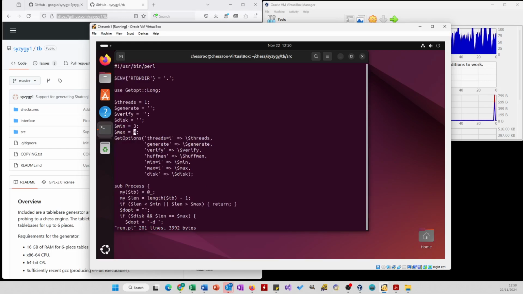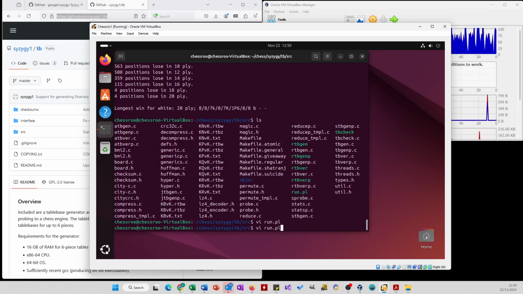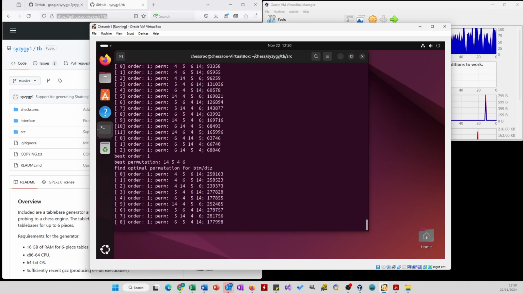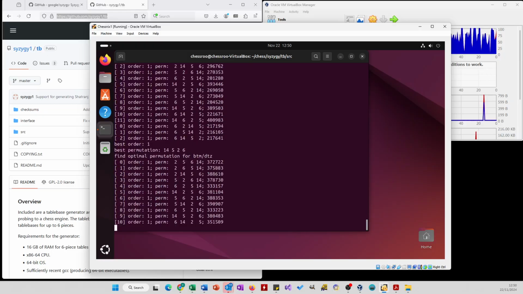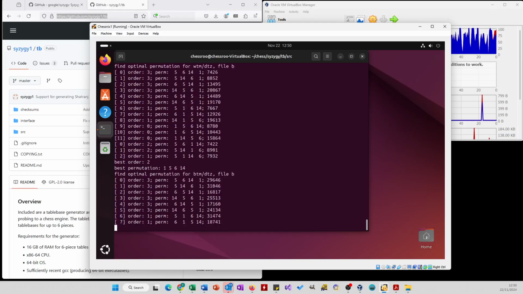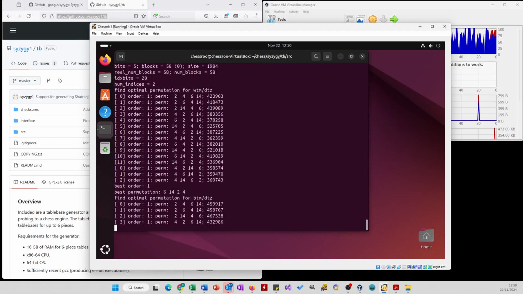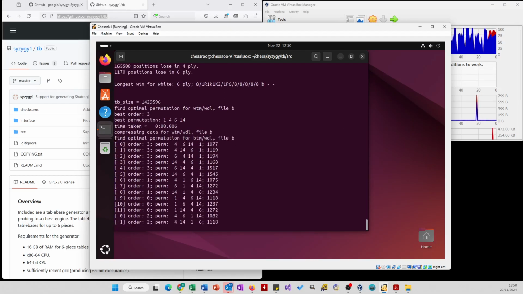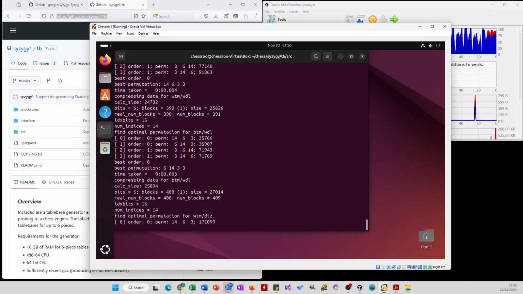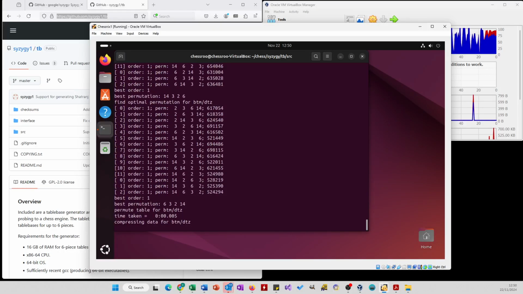That's 4. And we'll also, let's get a few more threads. I don't know how many threads I gave this box, but let's see if we've got 8 threads. And now just run generate again. That whizzes by, generating the 4-man table base. If I remember correctly, it takes just maybe one or 2 minutes to do this, and then you get all 4-piece ones, which is still quite limited in its usefulness.